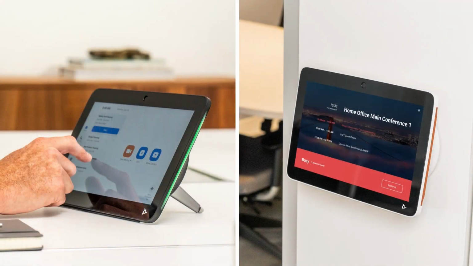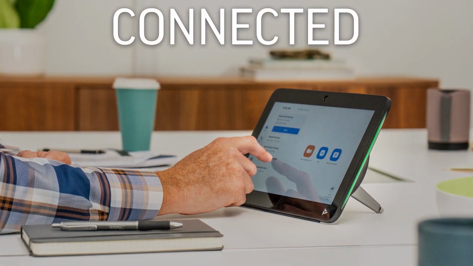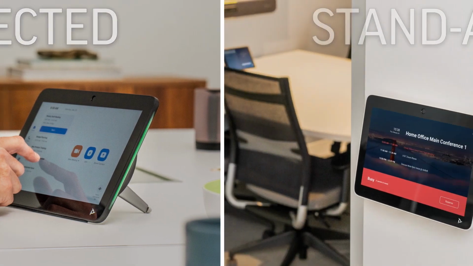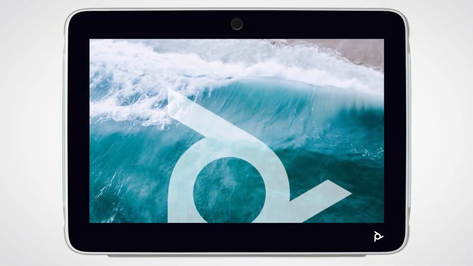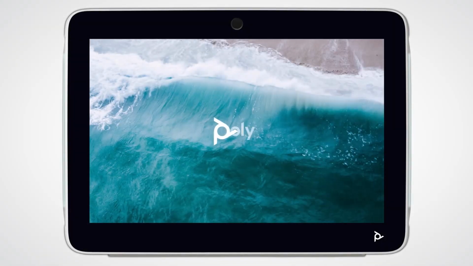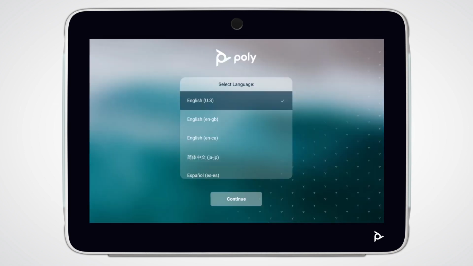The Poly TC10 touch panel can be connected to a compatible Poly video system to use as a scheduling or control panel, or it can operate as a standalone device. In this video we will demonstrate how to use the Poly TC10 when it is not paired to a compatible Poly video system.